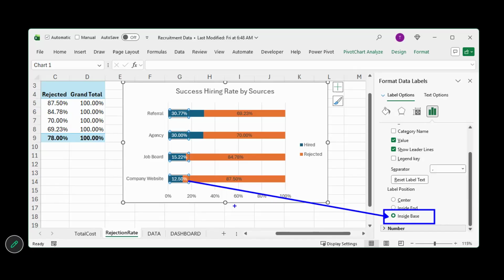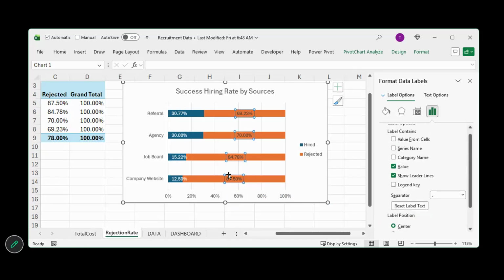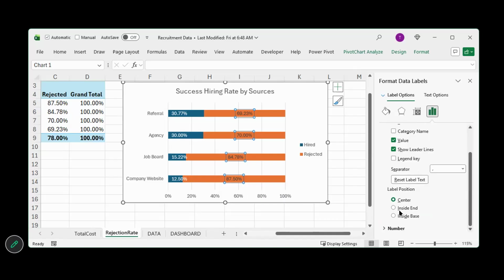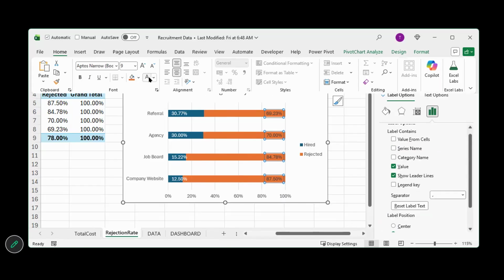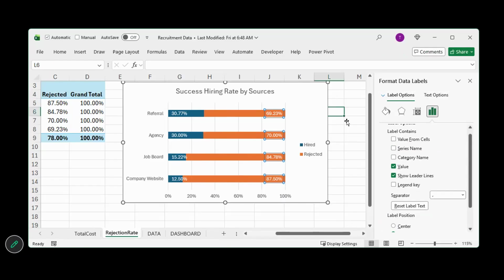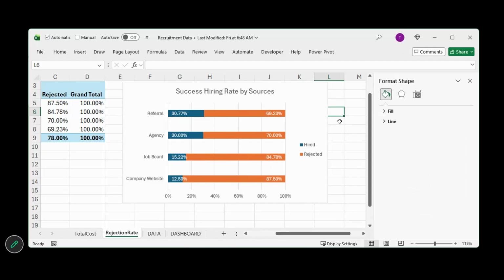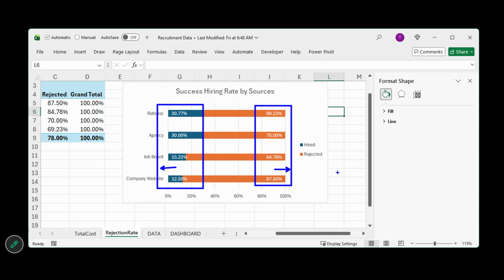Very good. Thank you, JF. And the next one is, I want to make it Inside Base, Inside End. Then the color is not so visible. Maybe I want to make it a lighter color as well. Okay. So I have done these two. If I'm able to get these two things done, please type number 5.